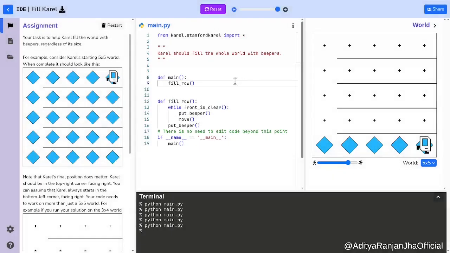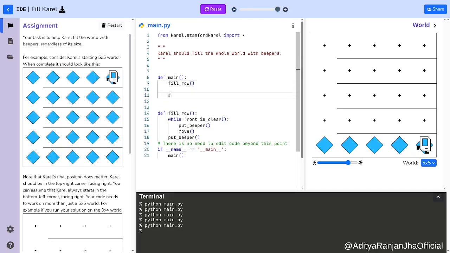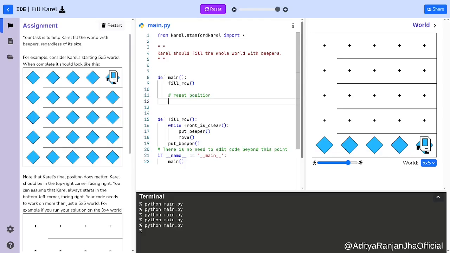But now the code is much more dynamic, where we can use fill row again and again. But before filling the next row, because front is no longer clear, so it will not do anything, we should reset the position to come back and then move to the next one. So we will create a reset position function, but let's do it first of all in main. What reset position is, let's see.